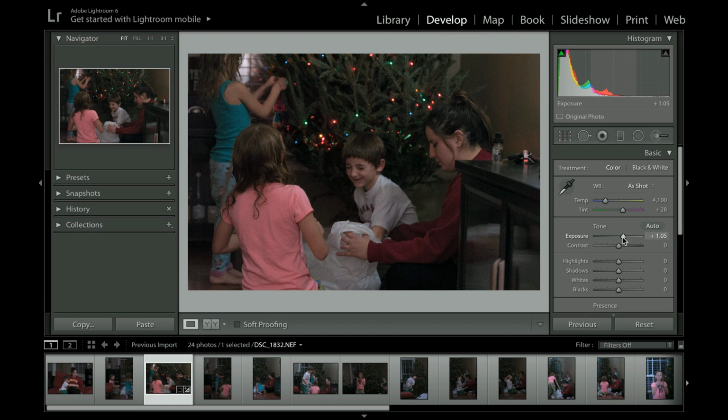In the end, like I mentioned in the last video, you're not always going to get your perfect histogram as some people would have it. They like to call it a perfect histogram where everything's sitting right here in the middle. This was taken inside at night. It's only going to get so bright.